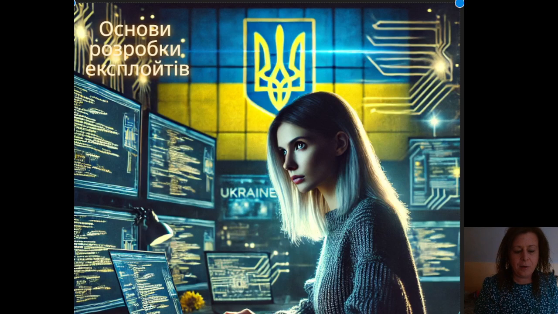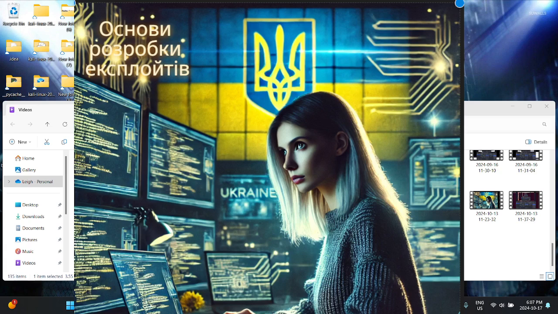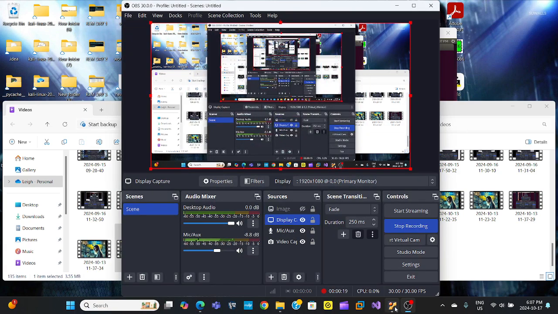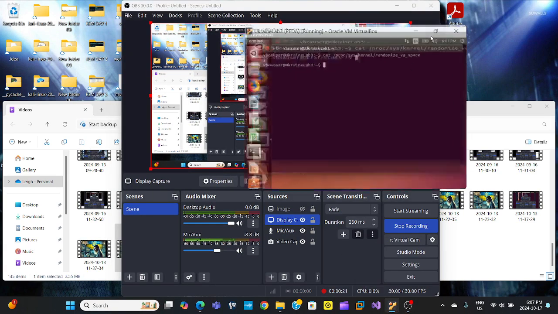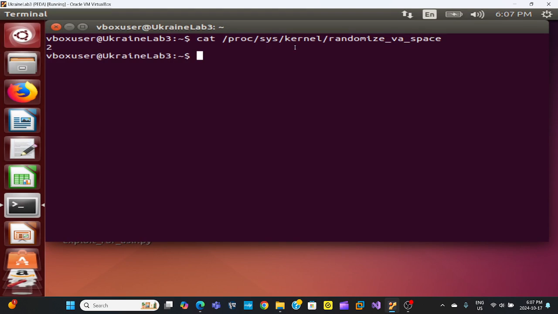Good afternoon, everyone. Today I'm going to be covering, in exploit development basics, how to bypass ASLR in a 32-bit system, and we're going to have a lot of fun. So I'm just going to jump over to my Linux here and we'll get started. Here's the fun stuff. Okay, so the first things first, I made sure ASLR is turned on.